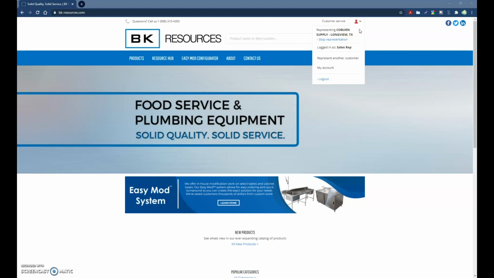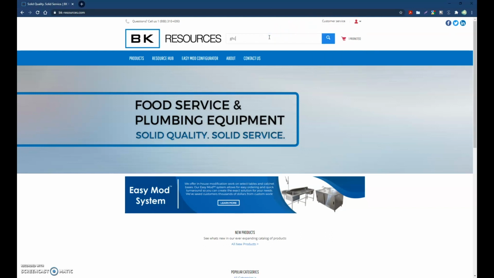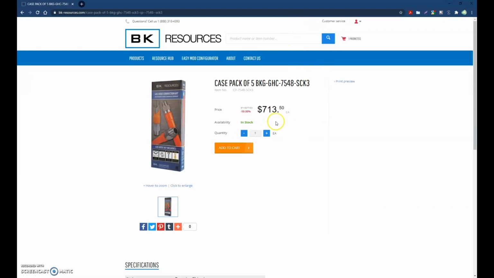While representing a customer, you can now check that customer's specific net pricing. Let's do that now. All of our products show list price and customer-specific net pricing directly on the product pages.